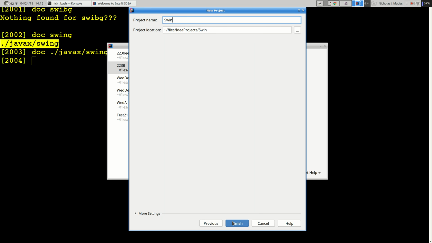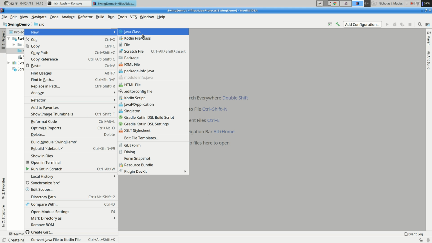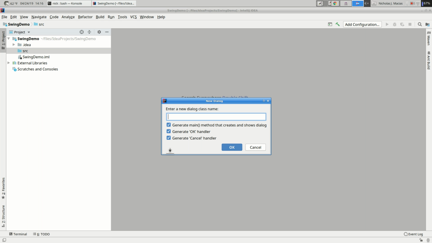So let's call this Swing Demo. And I'm going to expand this so I have a source directory. I'm going to right click on there. I'm going to say new, but instead of saying Java class, I'm going to say Dialog. Okay, so click on that, and it's going to let me create a dialog. What should my dialog be called? I don't know, I'll just call it main again. And it says, do you want to create a main method? I'm going to say yes. It's also going to generate OK and cancel buttons. I don't really care about those, so I'm going to uncheck those.